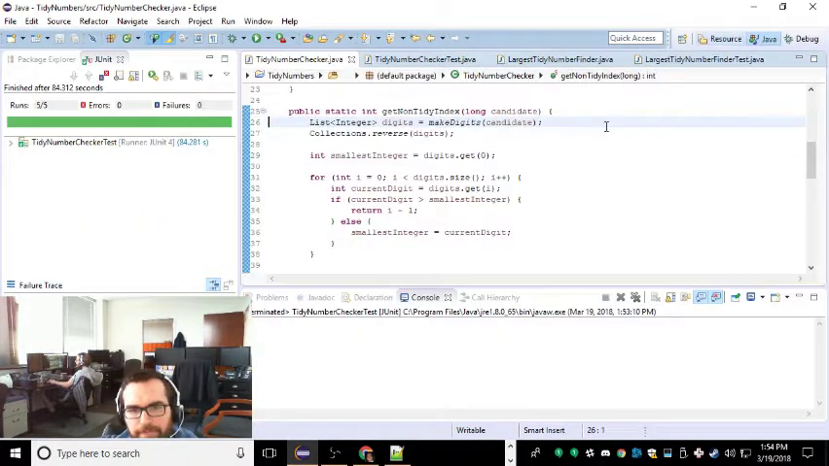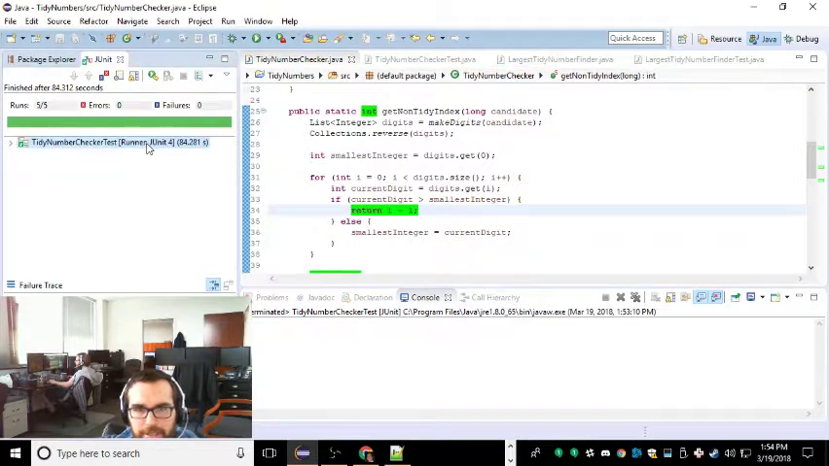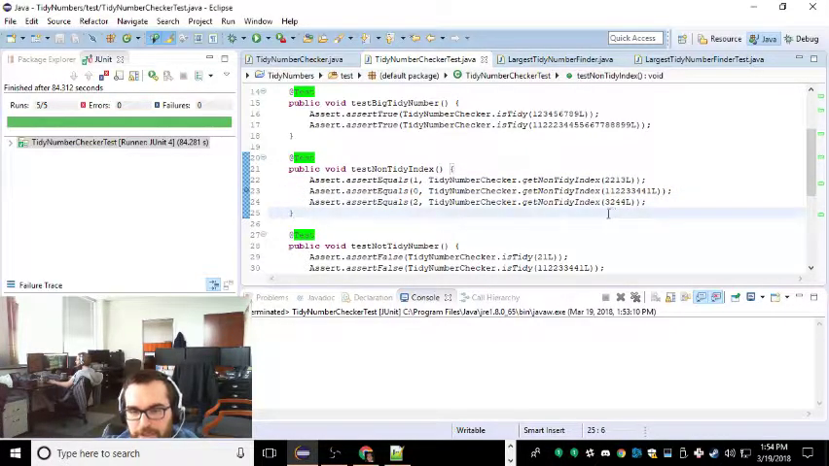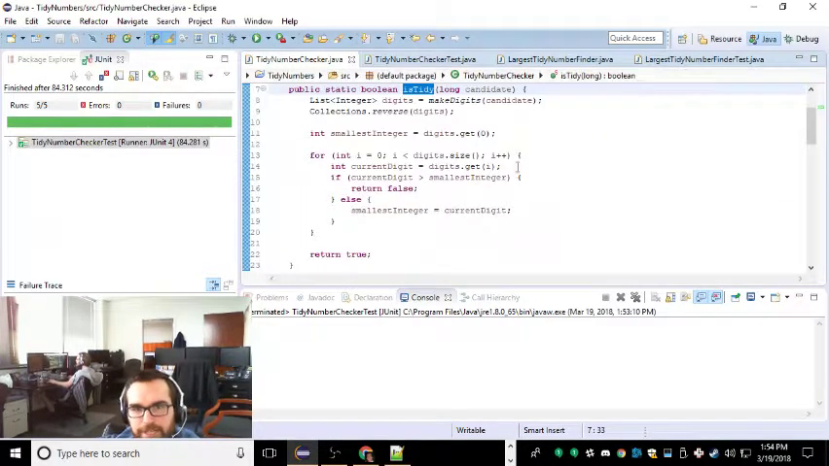I think that might be right. It's the tidy number checker test. It's not working. That is correct. That's correct. And that's correct. So I'm going to call that good. I believe that's correct. Now, one thing I want to do is make this is tidy check.